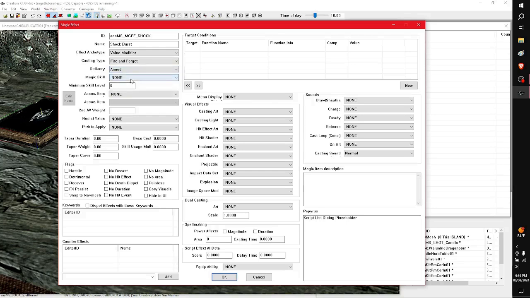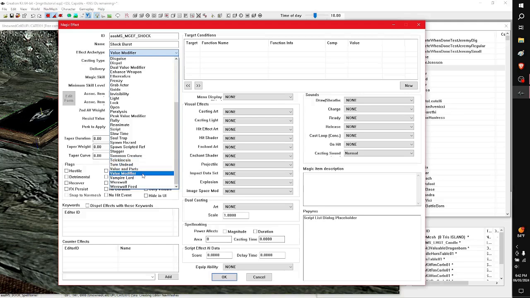I've done that. Magic skill. Magic skill is very important. If you don't have one of these, it doesn't even show up in your player's inventory, even if they do learn it. So let's do destruction, since this is going to be a shock burst. If I forget, aimed destruction. Okay, so value in parts, I'm not sure, but value modifier is what we want.